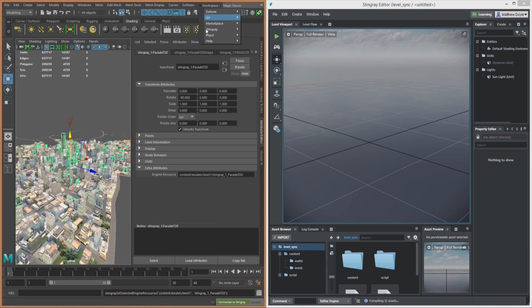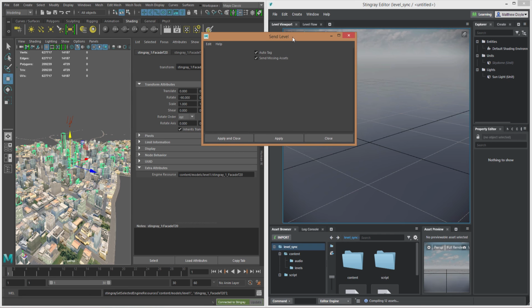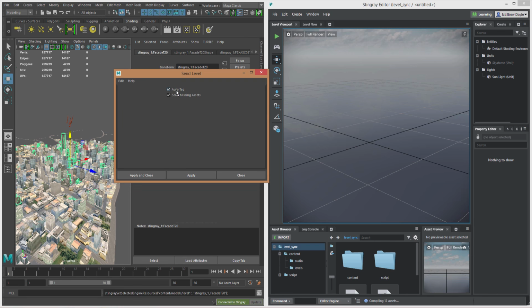Now we can go over to our Stingray menu, and we can say send all or send selected. If I click on the send selected options, I can see here that I can specify auto tag. Again, I can have Maya automatically tag the asset as I'm sending it. And we can also check send missing assets. So if we've already sent assets over to the Stingray project and they already exist, and we do this send, any assets that we send that already exist in the project don't need to be resent, but what will happen is this will send missing assets, any assets that don't already exist, by checking this.